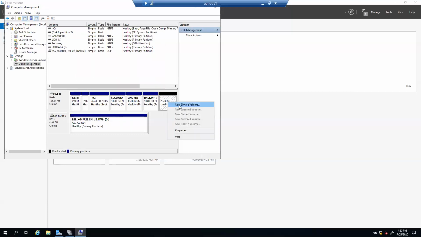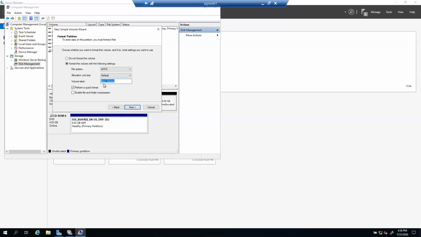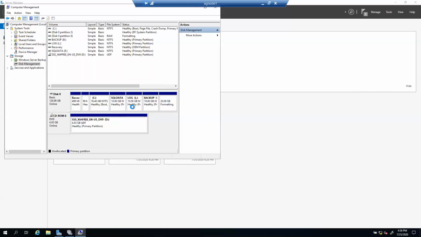The last one would definitely be for my tempdb. I like it to have more, so I'm not changing it. I'll leave the 20 GB there. Go next. And I will change the drive letter. Look for T for tempdb. Go next. And type my volume label, which is tempdb. Go next and finish.